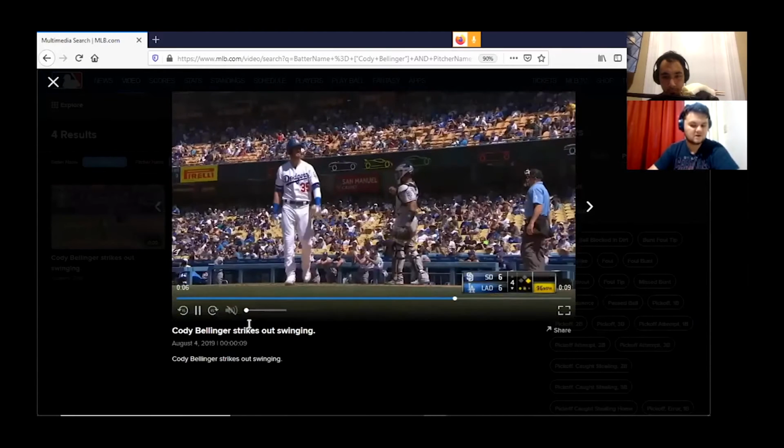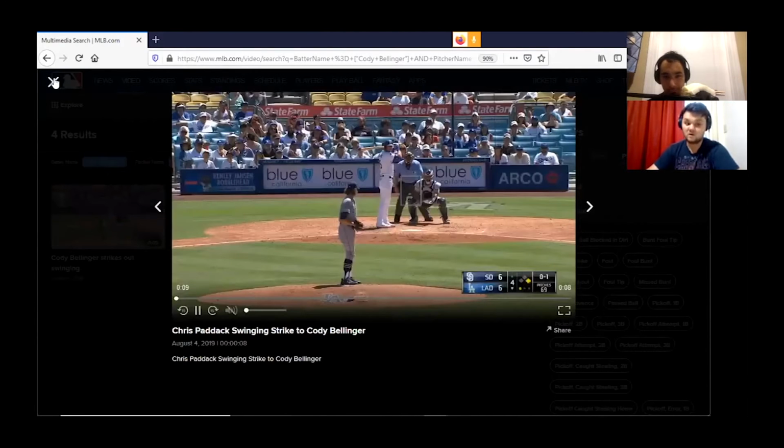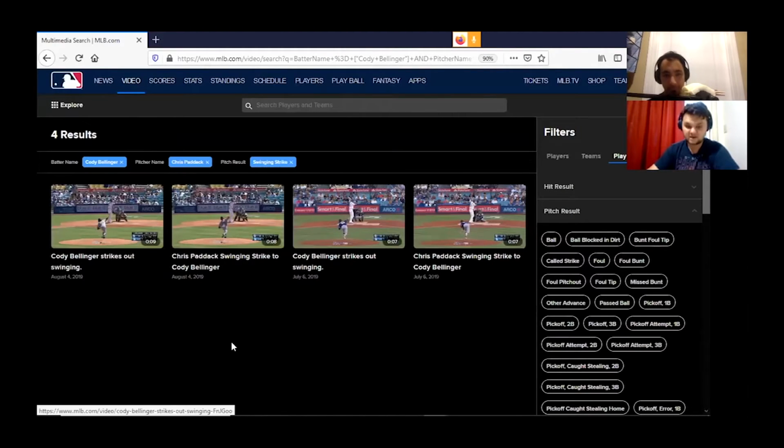So you understand that when it was Wacha, there was one strike. With Paddock, there were two strikes. So when you brought up count, that might have played a factor too. Well, or the fact that it was just a different pitcher. Exactly.